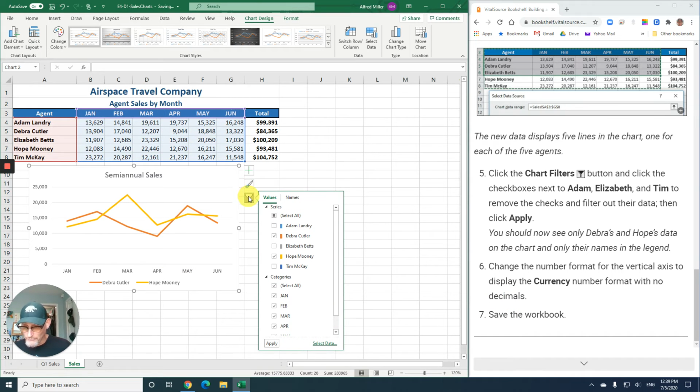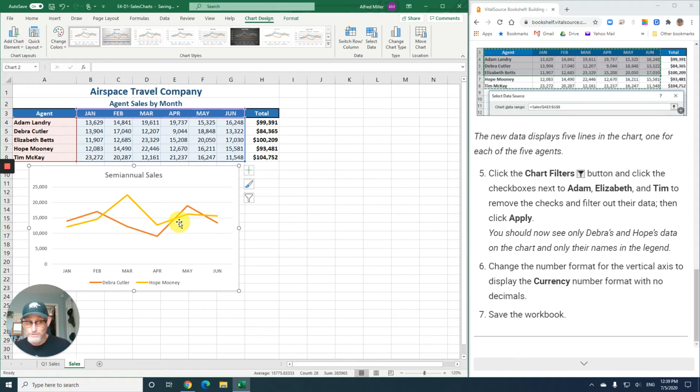So we can click the filter button here to hide that. This is how they want us to leave the chart. We only see these 2 people now. That's magic. That's really, really cool.